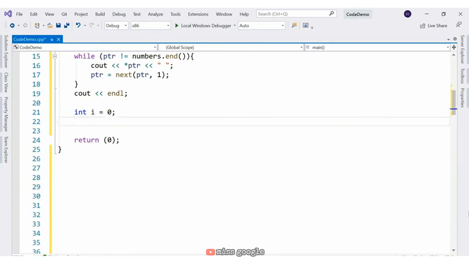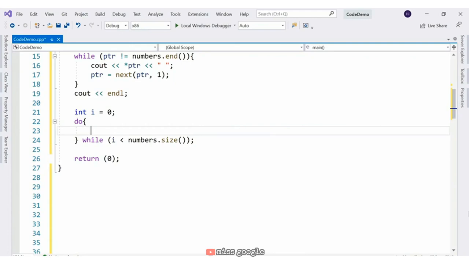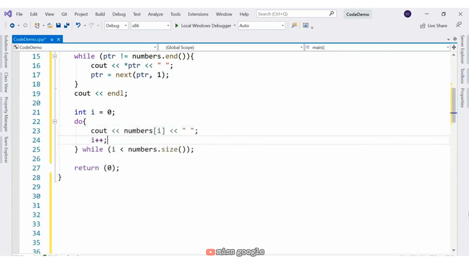The loop starts with the do keyword, followed by the body of the loop. The loop ends with the while keyword and the condition. This has to end with a semicolon. The loop will iterate while i is less than the number of elements in the vector. We can get that number with the size member function. Now the body is the same as the previous loop, but accessing the vector by index. We print the numbers indexed at i, and we increment i by 1. This is the postfix increment operator, double plus.